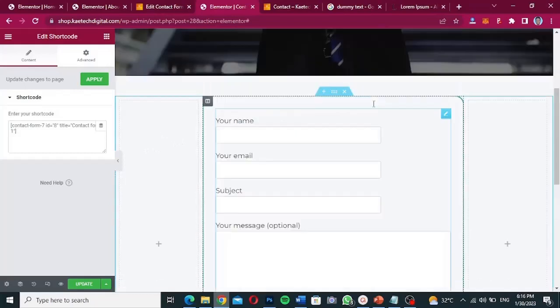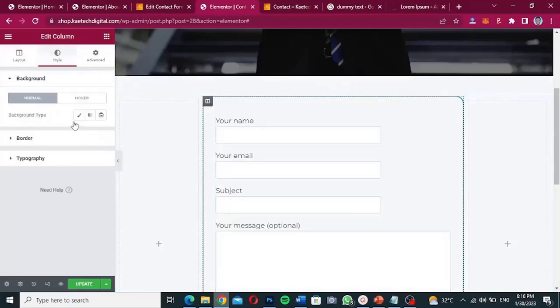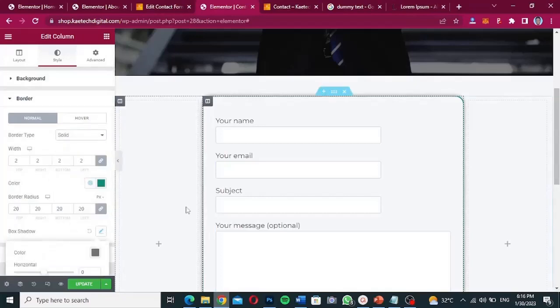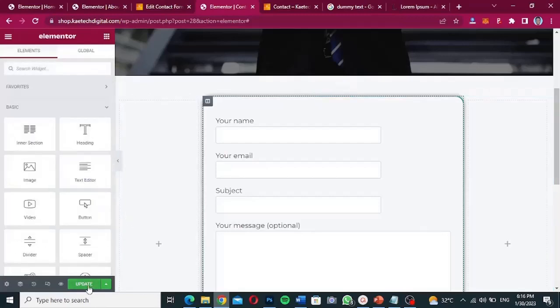And then you can go ahead and click on edit column over here, go to the border and give it a box shadow. We can even give it a box shadow for it to be very nicely done. Now that we are done with it, we can click on update to update our form. So guys, this is how you can create a very nice contact page.